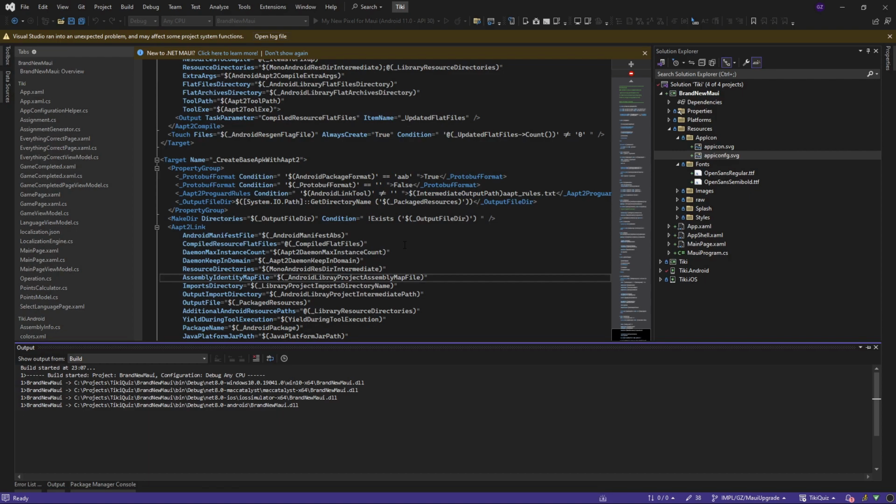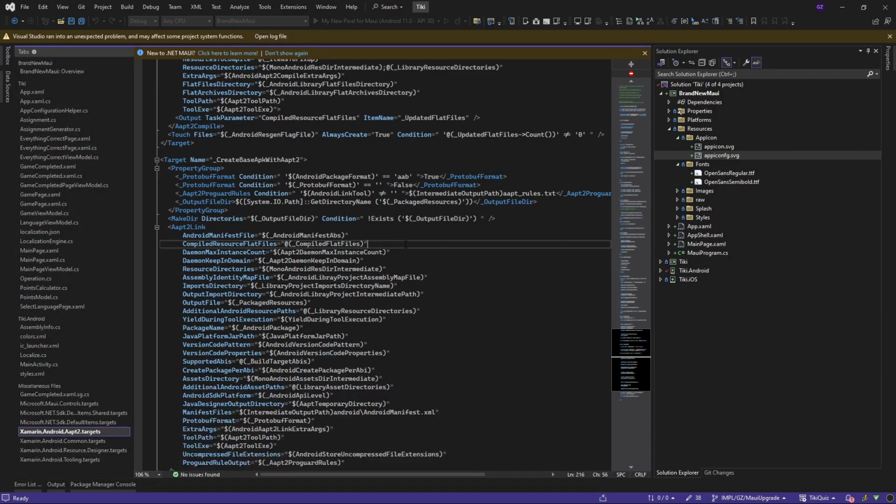Come on, Mr. Maui. So, let's see. Will we have a chance? Yes, build succeeded. Very well. So if I play this now, it should deploy it to my emulator, and we should see a brand new Maui app without any customization, without any changes whatsoever.